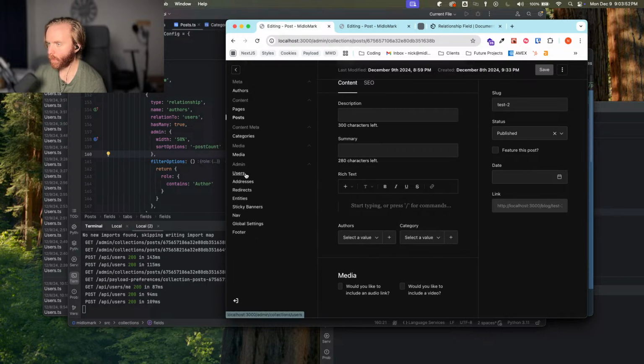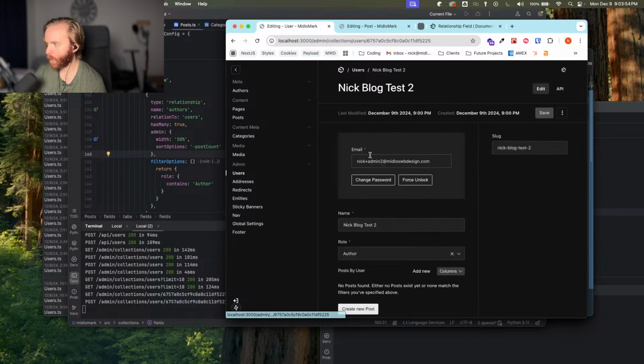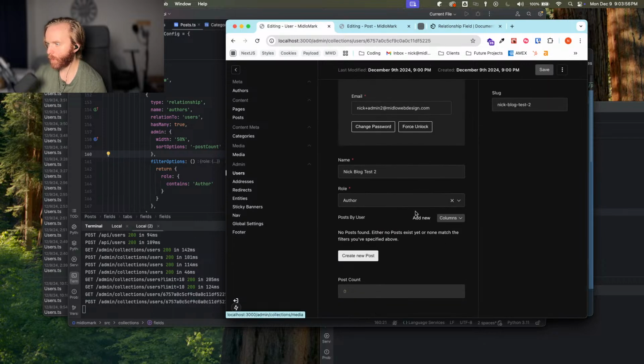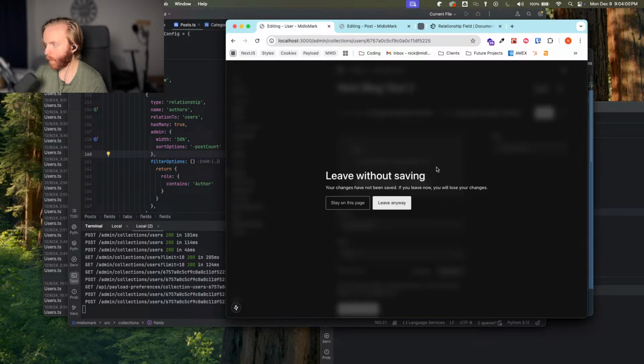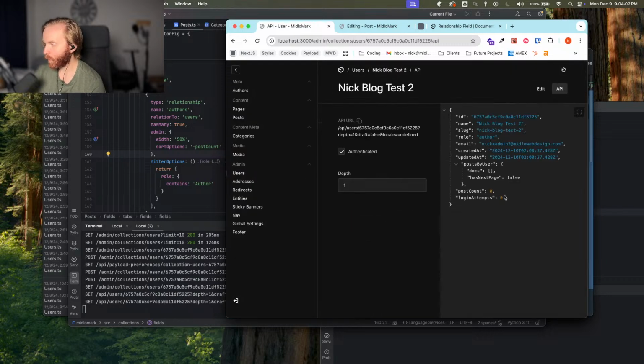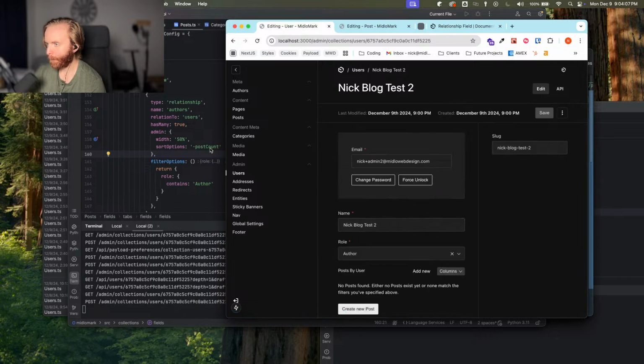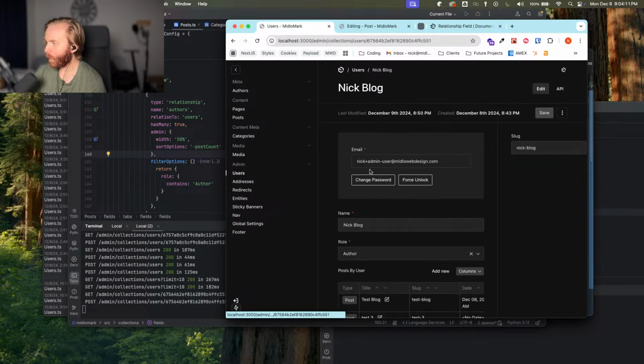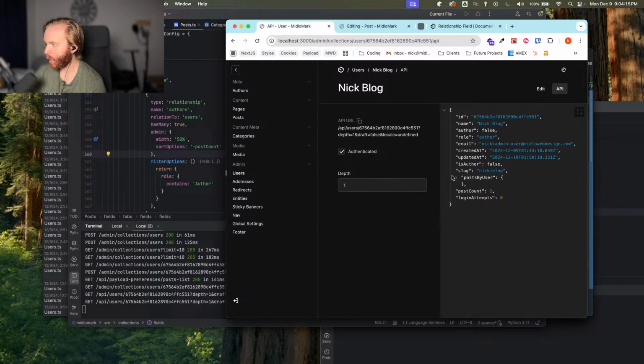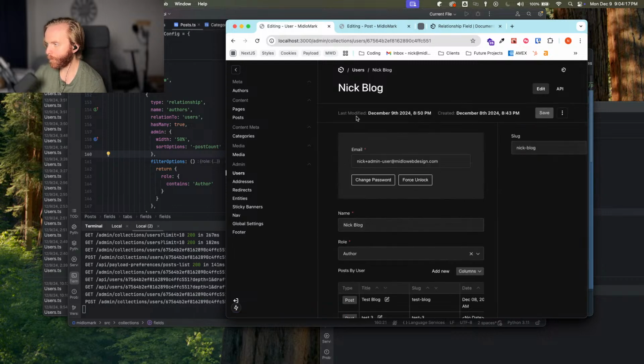Let's go back over to users. And we can go to our test2. I see post count as 0. Well, let's take a look at the API. Post count is 0, so that's right. And then we can come back over here to users, do this where we see post count as 2. If I look at the API, I see post count is 2.